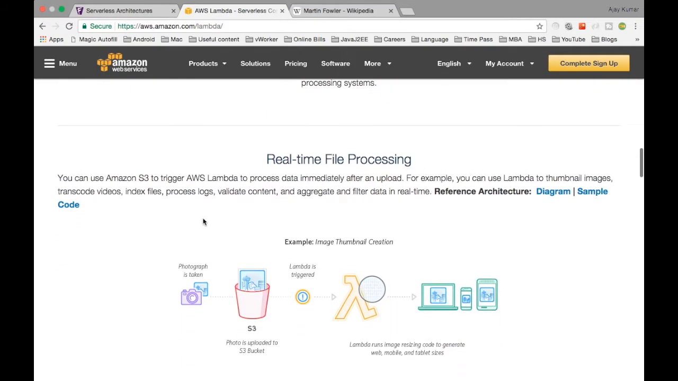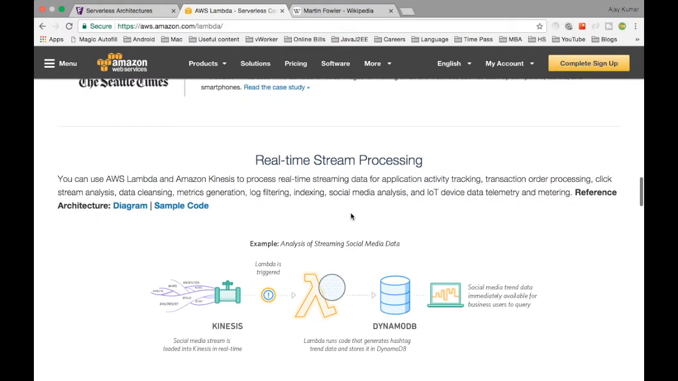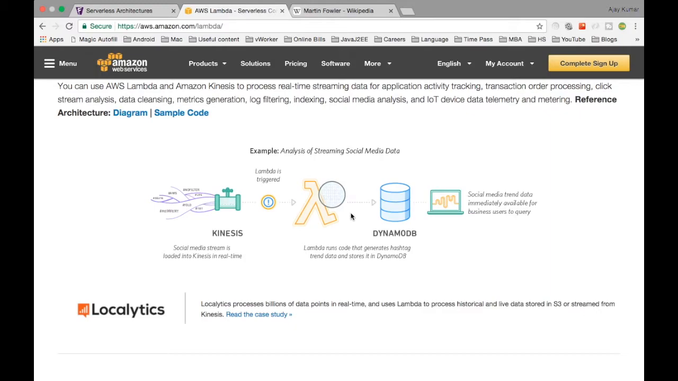Same way, you can do real-time file processing as well. You can get the file pushed to S3, and S3 triggers an AWS Lambda function. You can process the data immediately, and then you can do whatever you want with the data. Basically, you can upload the data back again, or do something else with it. So you can literally have S3 as a trigger for AWS Lambda processing. The other one is real-time stream processing. Kinesis is a real-time streaming system which Amazon has. You can push the data there, and then the Lambda functions are triggered, and you can store the results in DynamoDB and then process that data.